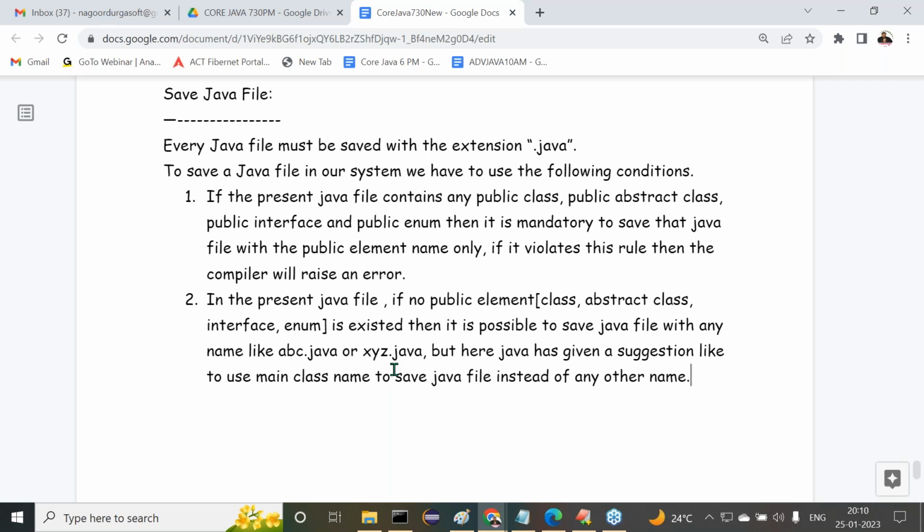Maybe not in every college. In general, in academics, people are going to save the Java programs directly in the bin folder of the JDK software. Some people are going to save the Java programs there. That is academic style maybe, but this is not at all suggestible.